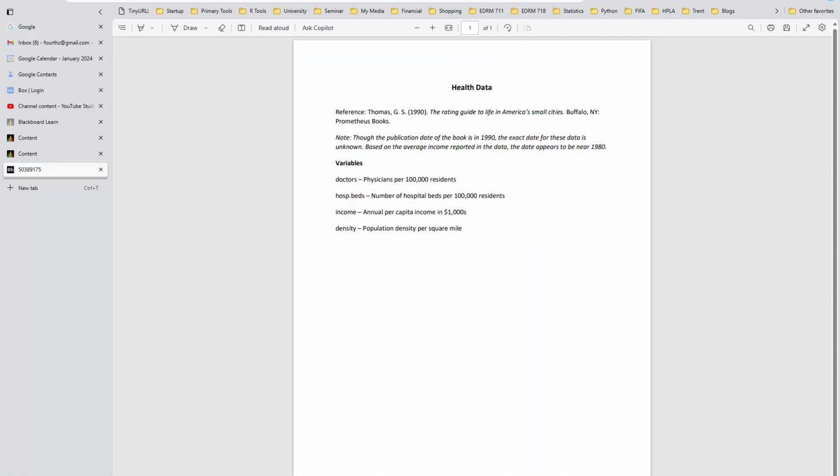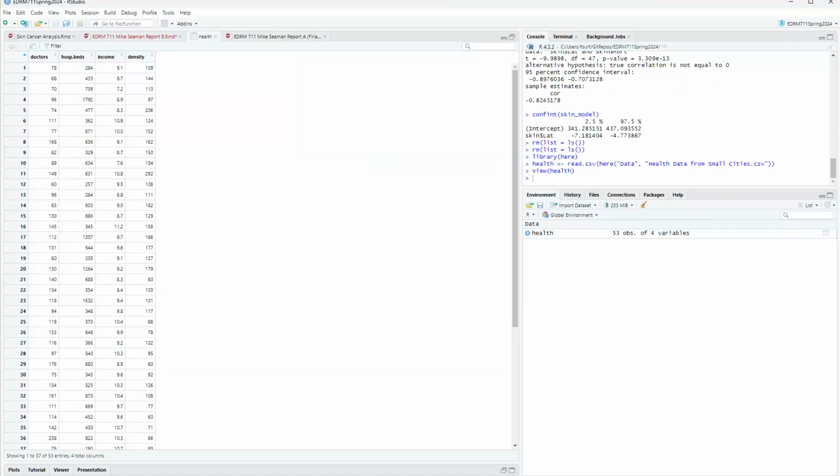And as I've mentioned before, the doctors is physicians per 100,000 residents, the hospital beds is per 100,000 residents, and the per capita income is in thousands of dollars. So that when I look at income here of 9.1, that actually means per capita income of $9,100. I told you these were old data. That would not work very well today. Okay, so those are my data.